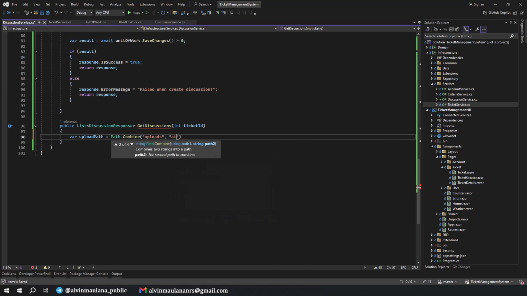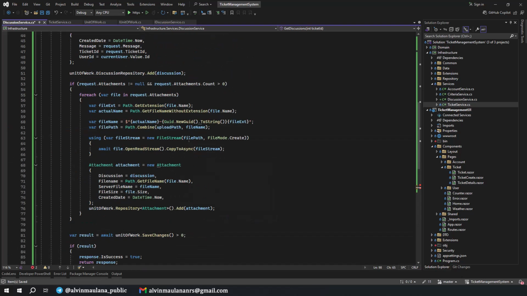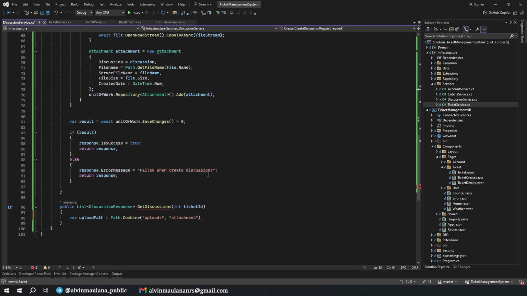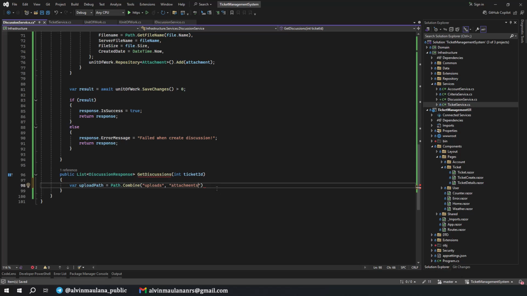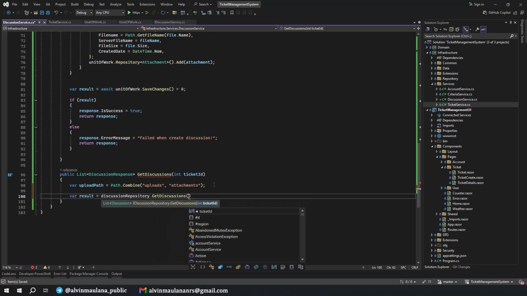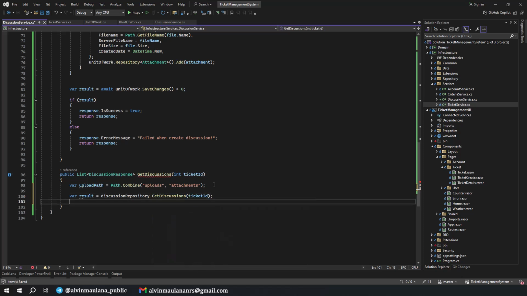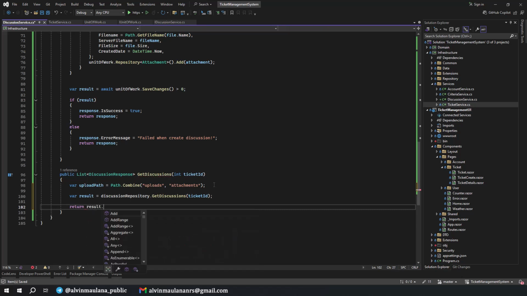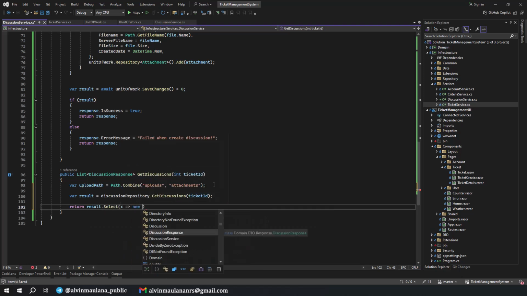and attachment. I'm afraid I typo attachment and uploads. Yeah, should be fine. And then we need to get the result from the repository. Discussion repository, get discussion with the specific ticket ID, and then I return the result. We need to map it as a discussion response. Select new discussion response.